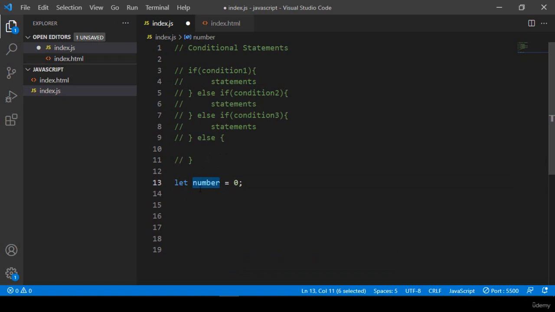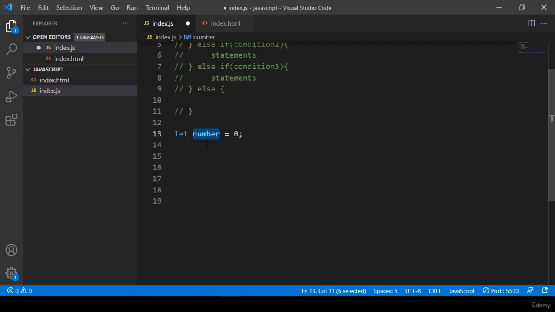Right, friend? I hope you already know that part. And now I want to find out the positive value and the negative value, and also I want to apply another condition that if it equals 0, it will display another message. So we can do that work using a condition.